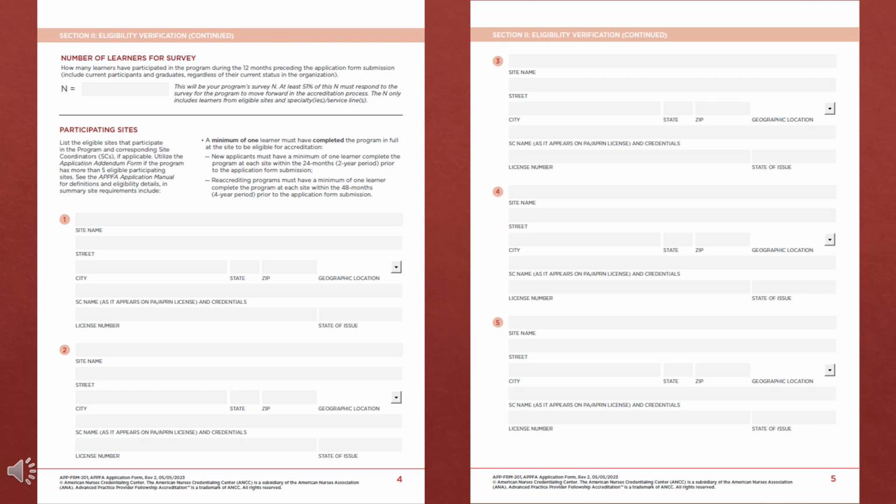This next part, the number of learners per survey, is one we want to focus in on as we get a lot of confusion here. Your N, or number of learners per survey, is the number of learners only from eligible sites and specialty or service lines that have participated in the program during the 12 months preceding the application form submission. This includes current participants and graduates, regardless of their current status in the organization.